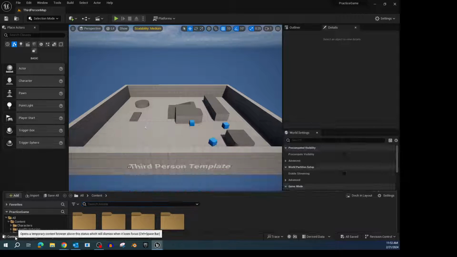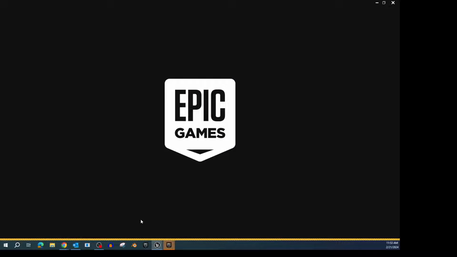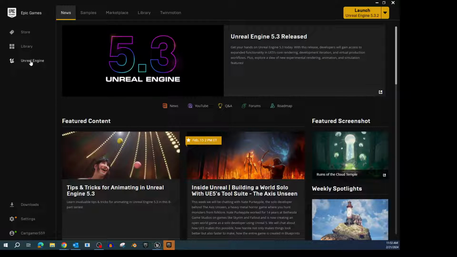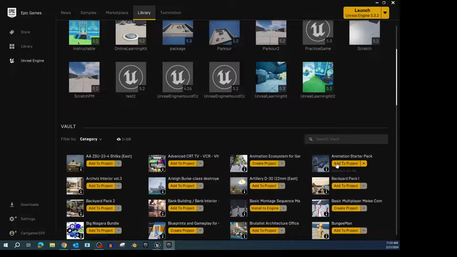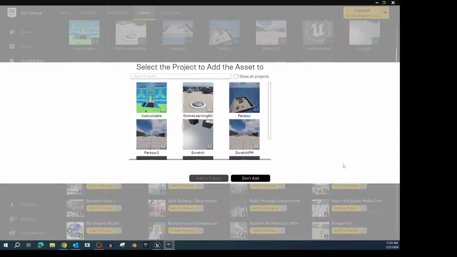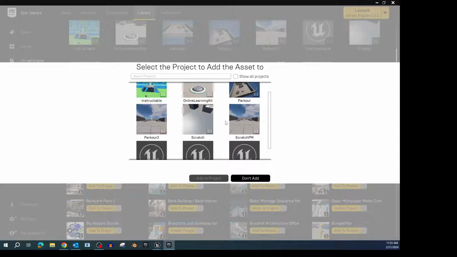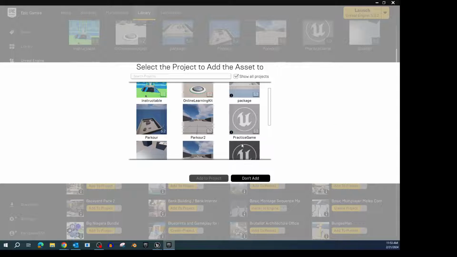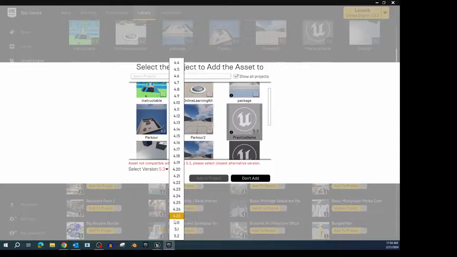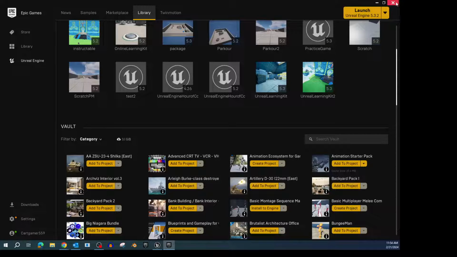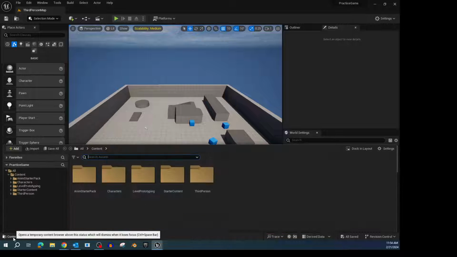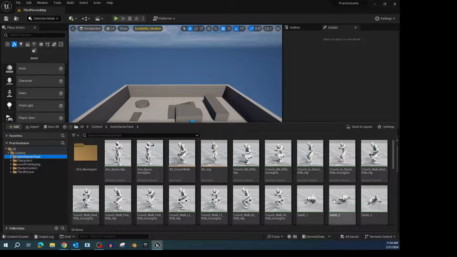But I need more. So let's go ahead and open up the launcher again. Unreal Engine, library. And again, we're going to add the animation starter pack, add to project, show all projects, practice game. All right, asset is not compatible with 5.3. All we have to do is just switch this to 5.2. It's not a big deal. Add to project, close out of here. And now we have our starter pack with our animations.